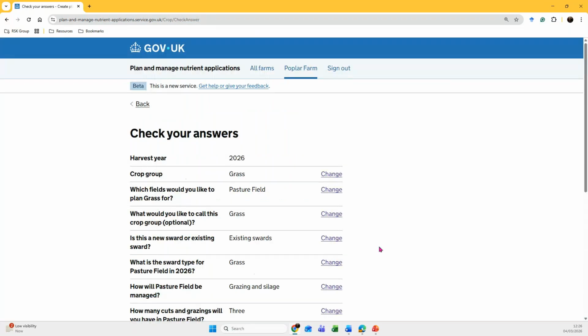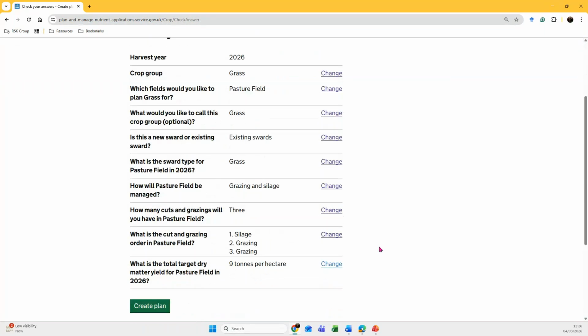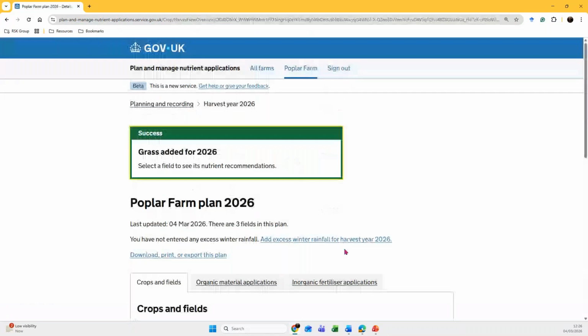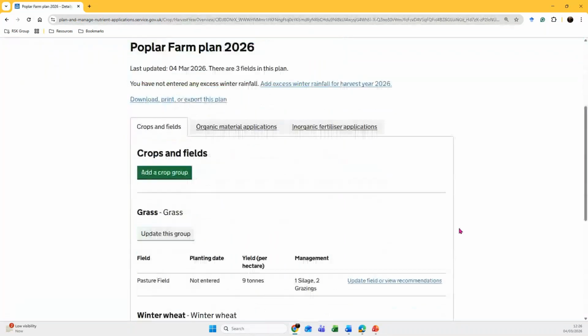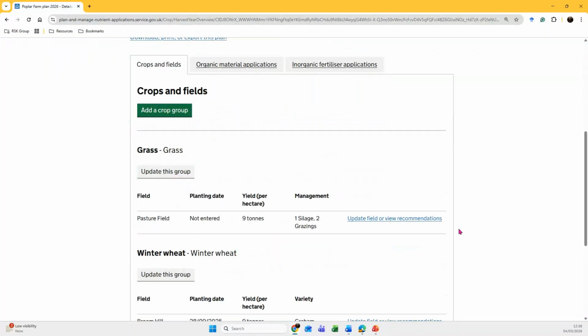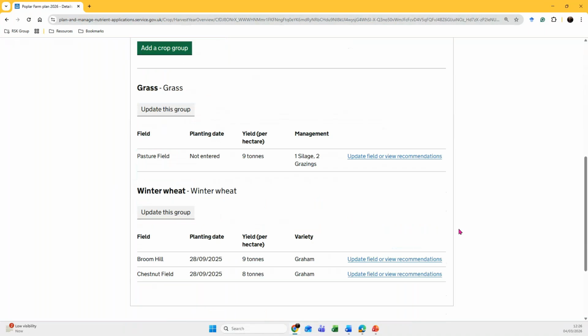Now we get our check. We've entered all the details we need for our grass field, we've checked our answers, and we add that. So now we've added our 3 fields. We've got 2 winter wheat fields and 1 grassland field. So we're just going to show you now the recommendations.